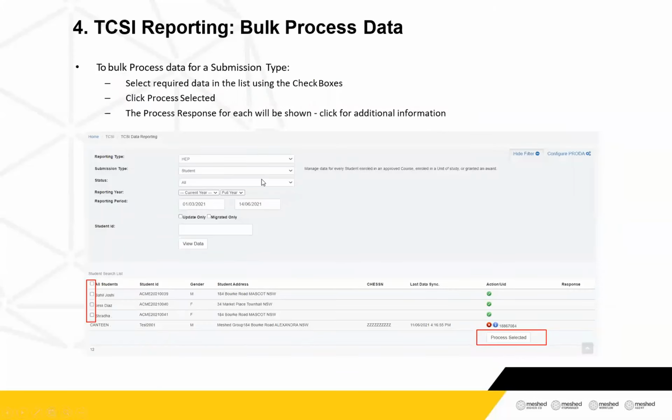Now, you can also report data in bulk. You don't have to report data manually and individually. For example, right now you can see there is a student packet on your screen, and there are three students which are not yet reported. You don't have to report them individually by clicking the green button one by one. You can select them all at once, and then click on process selected. This will report all the data in bulk.